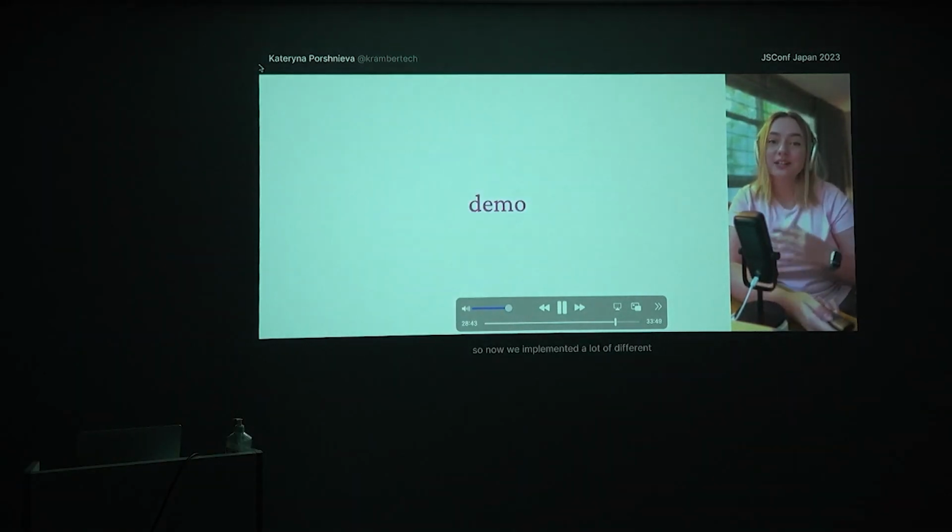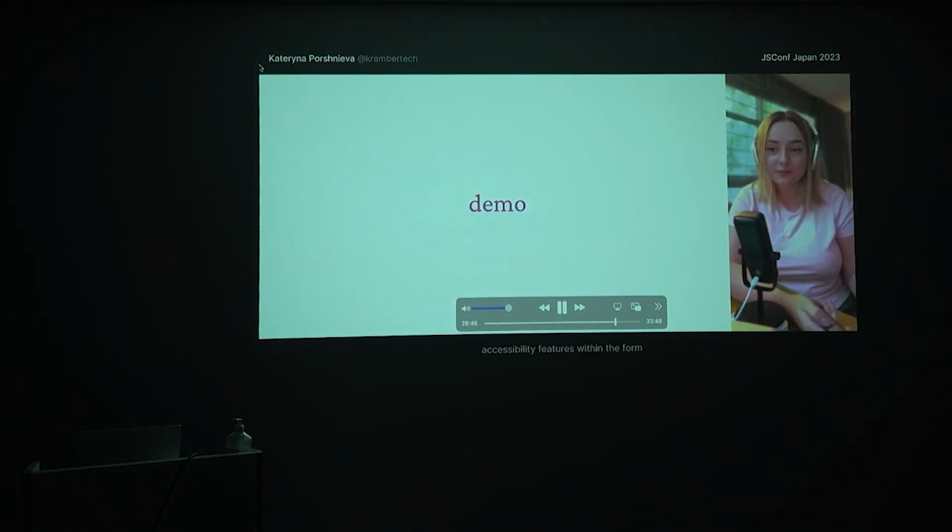So now we implemented a lot of different accessibility features within the form. Let's look at all of them together and see what the experience of filling this form is like.